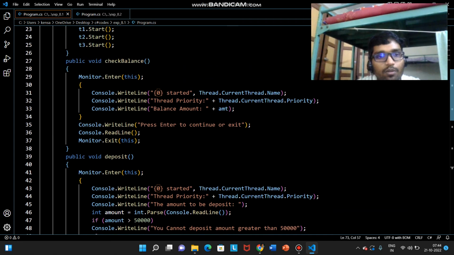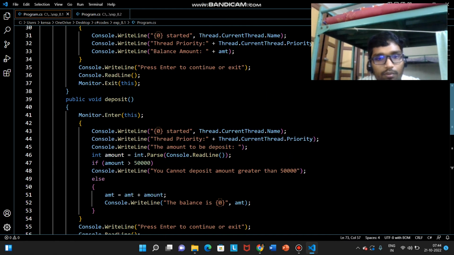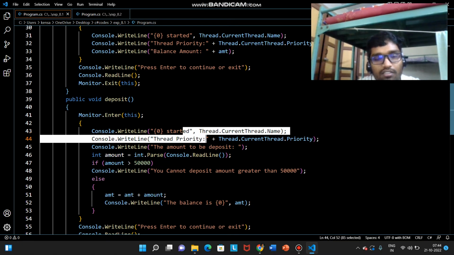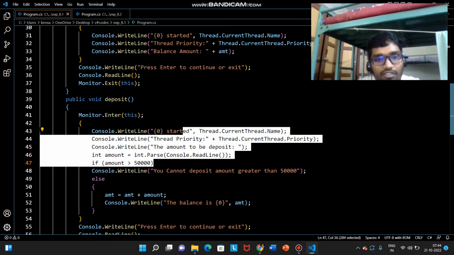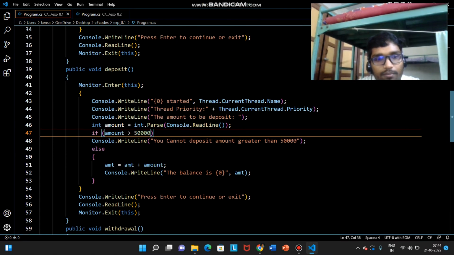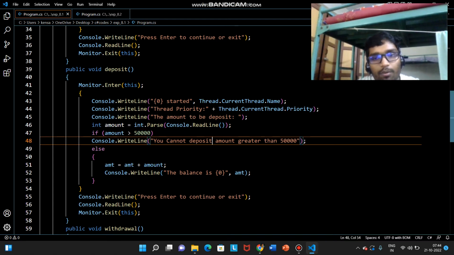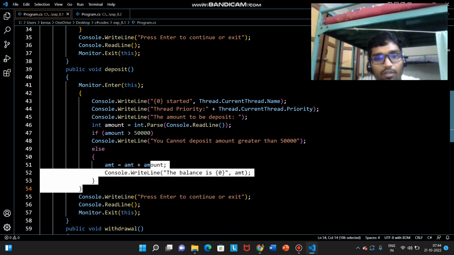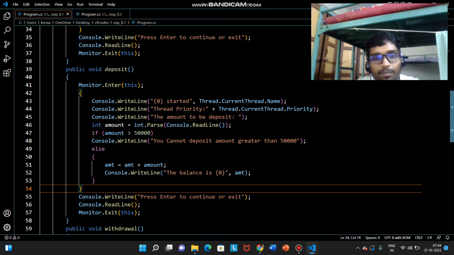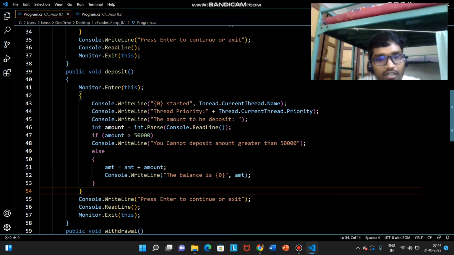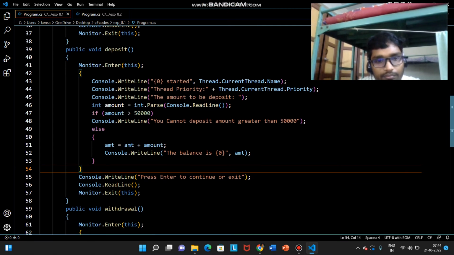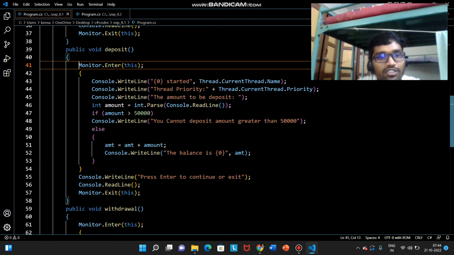Now coming to the deposit thread T2. We print the same things, and if the amount is greater than 50,000, in that case we will not be depositing the amount into the account. Otherwise we increment the balance by the amount and give a print statement here. This is again enclosed in a monitor block.